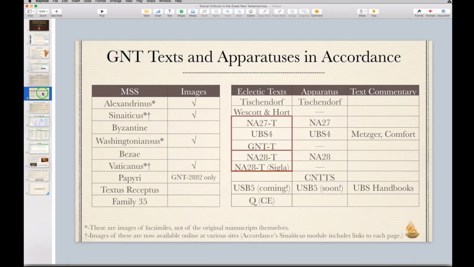And even as I put these together, I realized that this is incomplete at this point because we actually added some manuscripts in the last month. Nevertheless, these are the manuscripts that we have available over here in the far left column. And you'll notice that we have images of those manuscripts available in some cases. So we have images of Alexandrinus and Sinaiticus and Washingtoniensis and so on. And we hope to get one here for Bezae fairly soon.